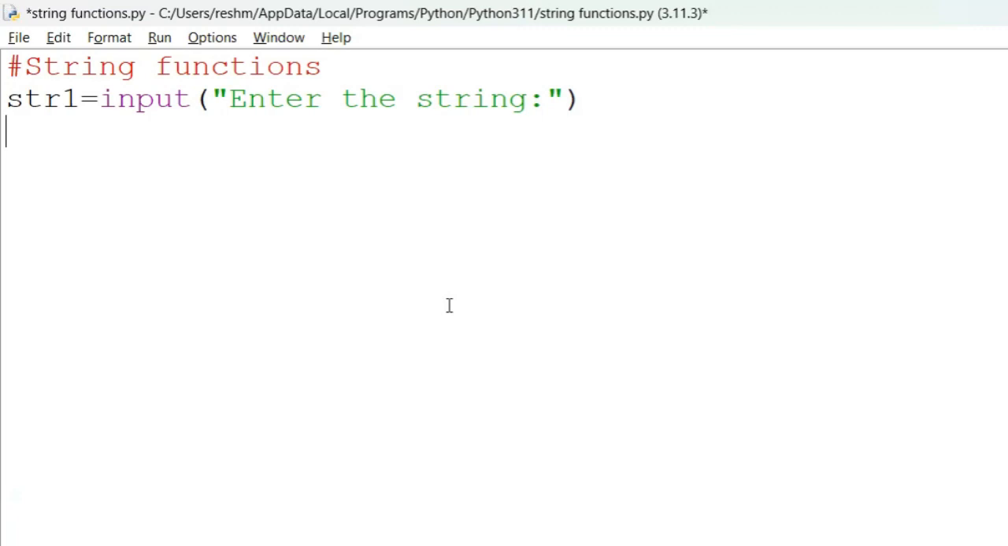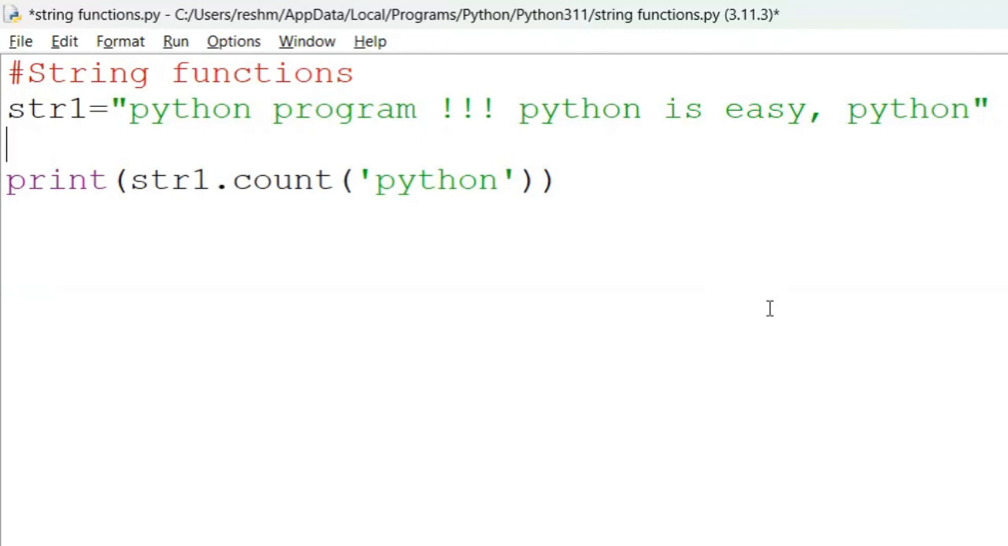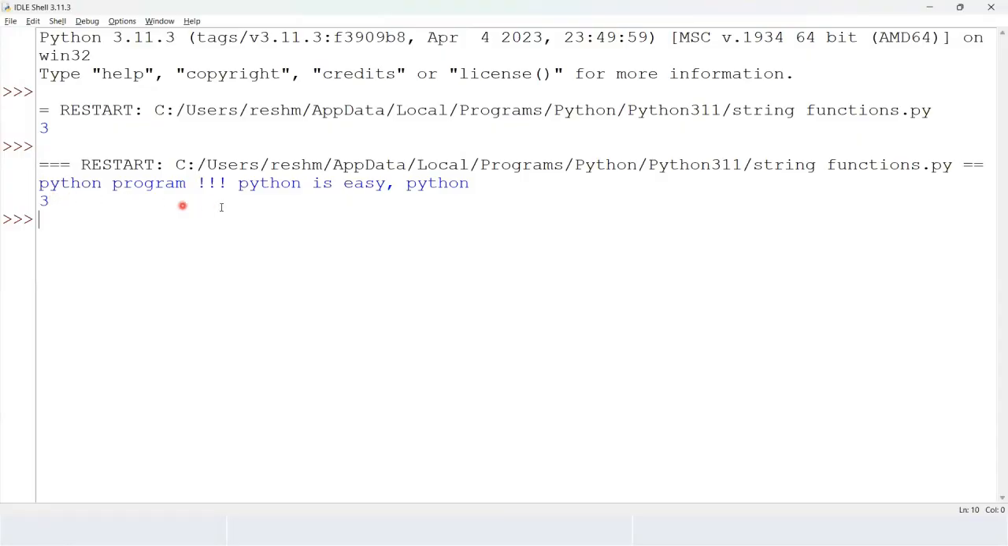In the same program I am making the changes. Our first function is count. Here I am giving a string like this: "Python program, Python is easy, Python". So we can write print str1 dot count of Python. I am not giving the range now. We can print the string also here, str1, and after that the count. Run it. Python is printing 3 times here.